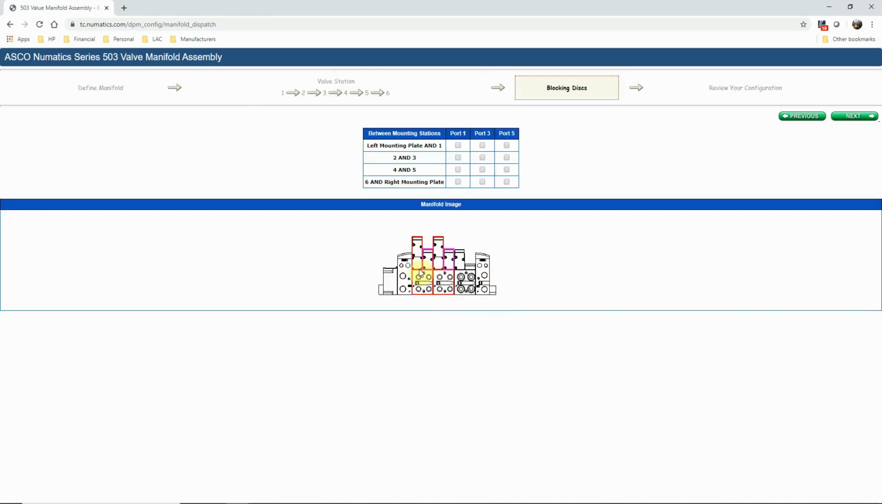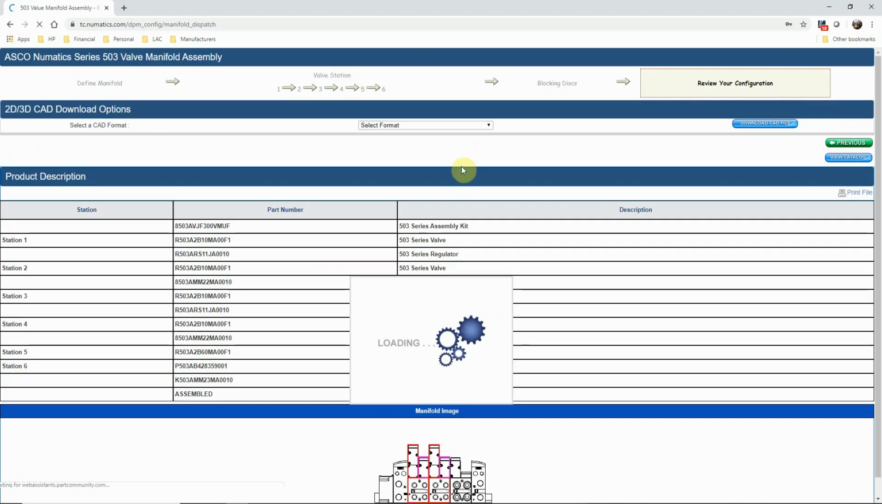I've now defined all 6 stations, and the last thing is determining whether you need any blocking discs. Blocking discs go in the galleries port 1, 3, or 5 between stations to isolate them. We're not going to have any of that here, so we're going to click next.